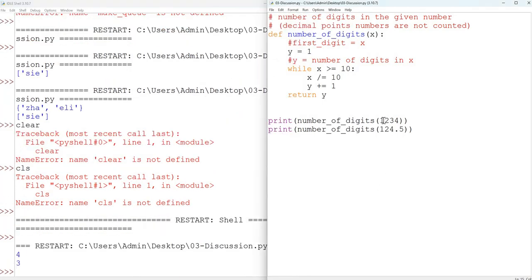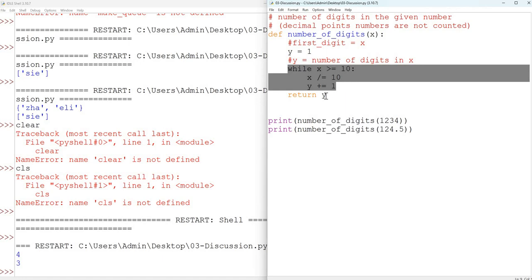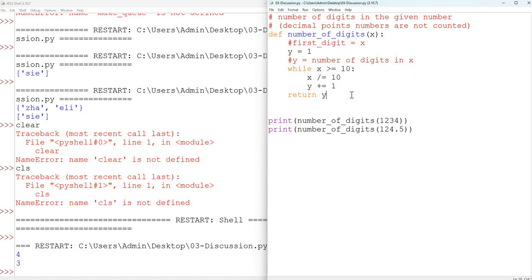So the number of digits here is 4: 1, 2, 3, 4. The number of digits here is 3. That's what we get. How does it work? It takes this value 1234 here, and y is initialized to be 1. Y indicates the number of digits. That is initialized to be 1. And then if x is greater than 10. Suppose it is not greater than 10, then it will come out of this loop and say it has only one digit.